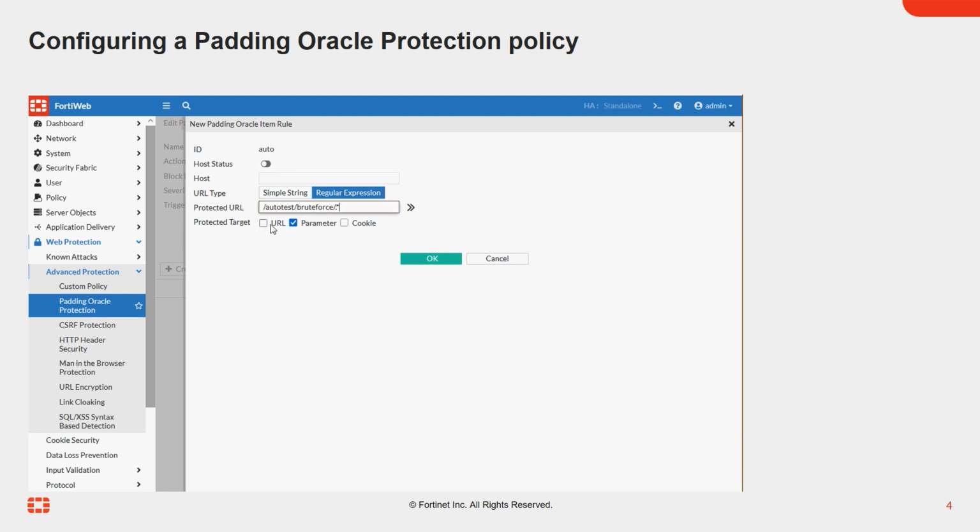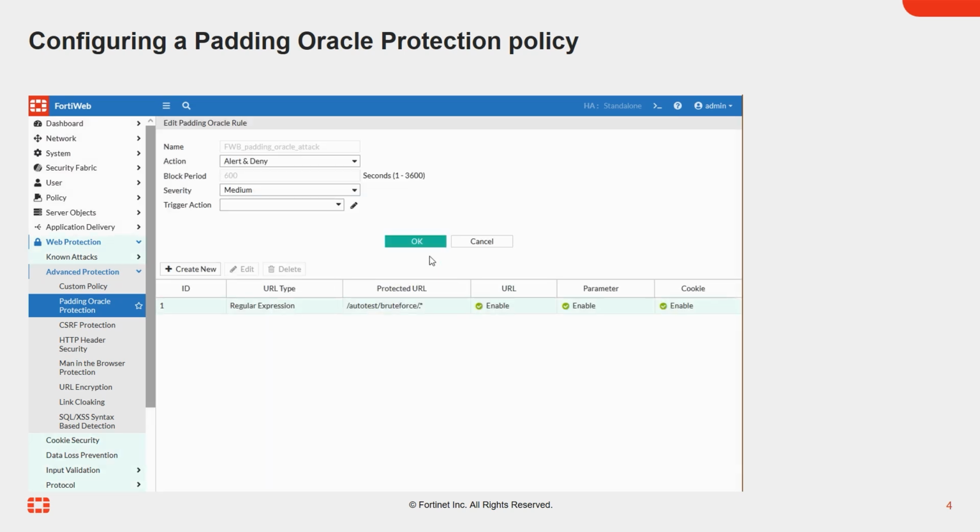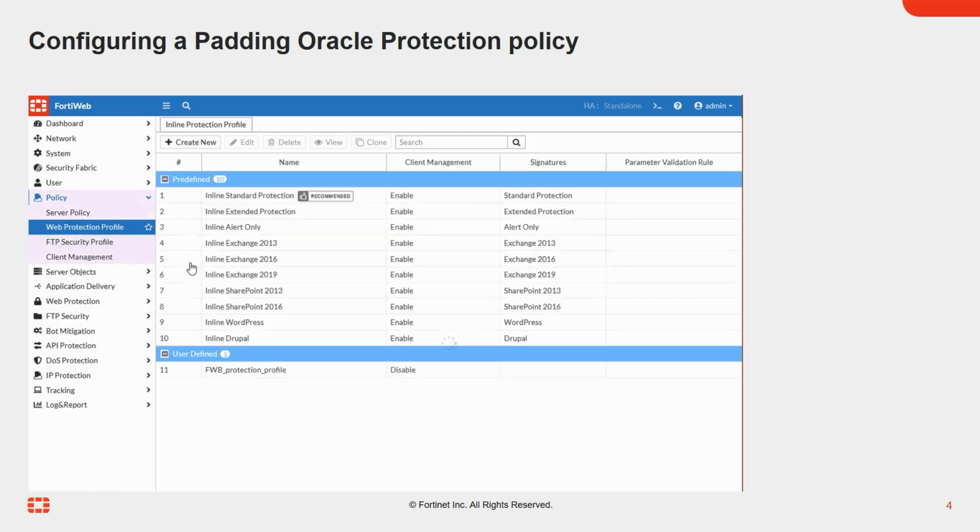Next, under the Rules section, create a new padding Oracle rule and enter the protected URL parameter. Enable URL, parameter, and cookie for protected target options and click OK to save.